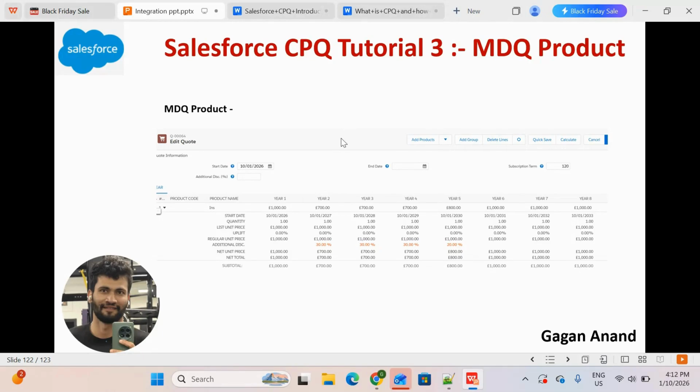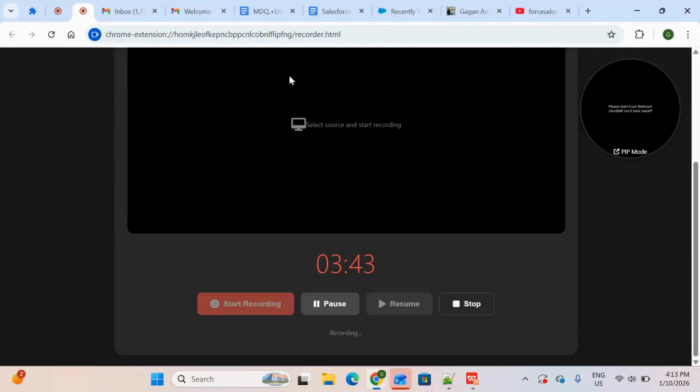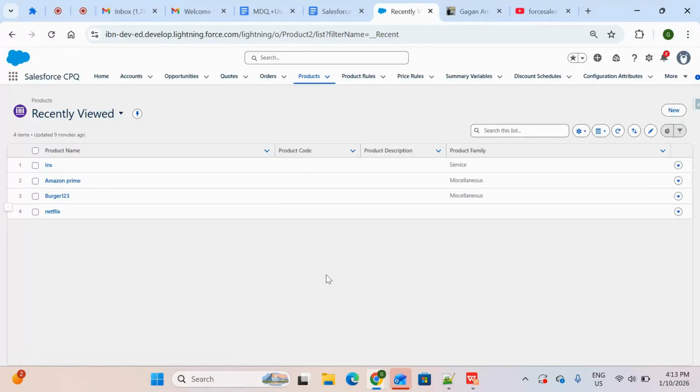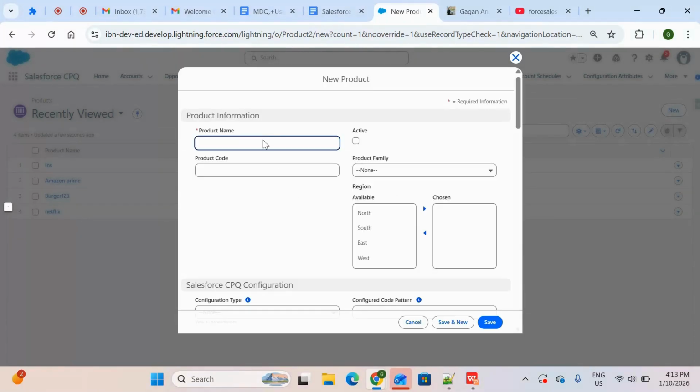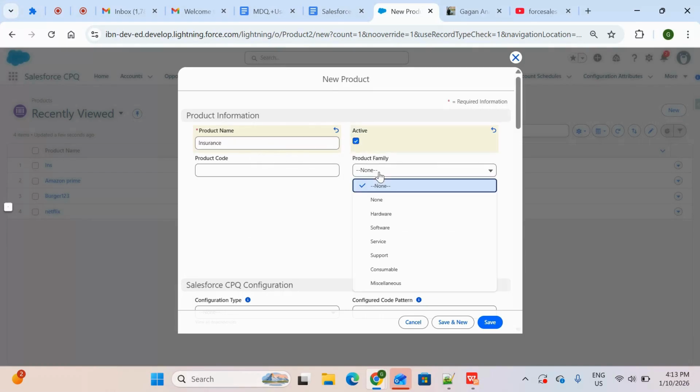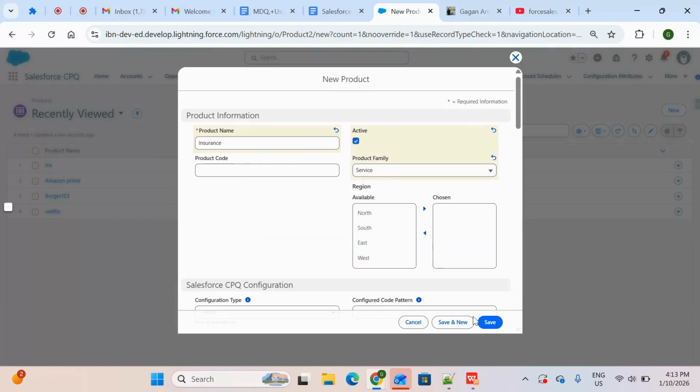Now we are going to do the hands-on of the MDQ product, how you can configure and create the MDQ product. As I mentioned in the first tutorial, I have pasted the link from where you can create the Salesforce CPQ sandbox. If you have not watched my first video, you can go there, and in the description there's a link to create the sandbox. Now in order to create the product, you have to go to the Salesforce CPQ application, then go to Products and click New Product. I'm going to give the name of this product as Insurance, as simple as that. I will mark it as active, and choose the family as Service. Now click Save.